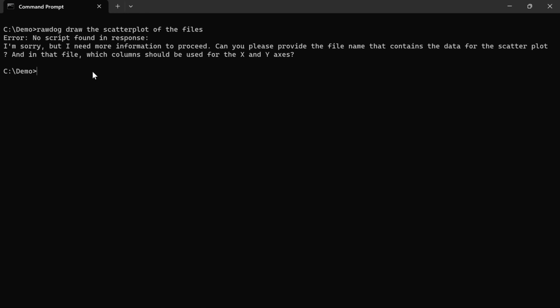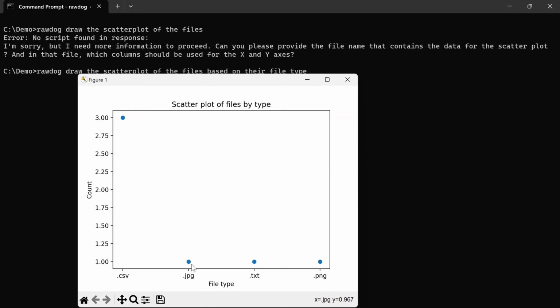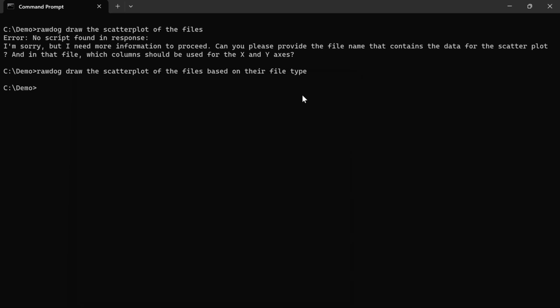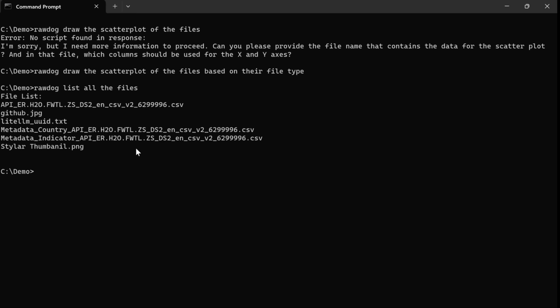This is good. At least it's asking me for information back. So now let me ask the question differently. Okay, this makes sense because we've got 3 Excel files, 1 JPG, 1 TXT, and 1 PNG. So this looks good. I'll try to move forward from here. Rawdog, list all the files. Okay, the files have been listed. Now I'll ask Rawdog to remove the files which have metadata in their names. Again, just to demonstrate how tools like these can make you power users.